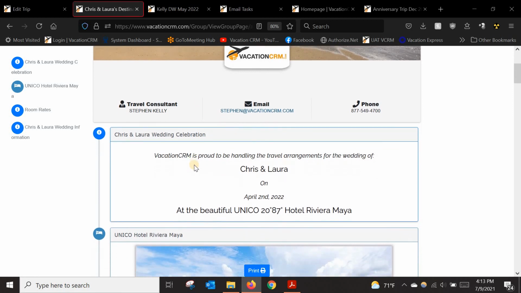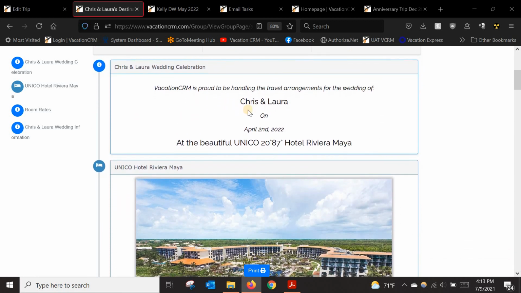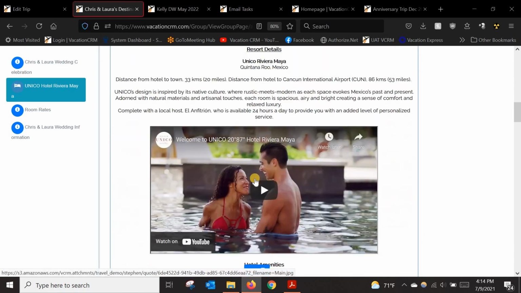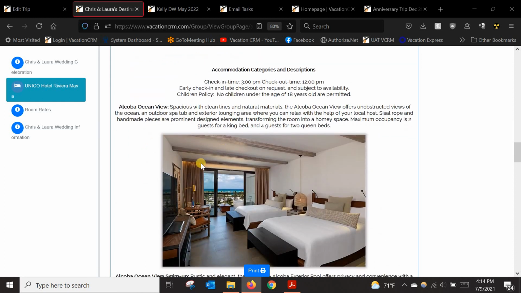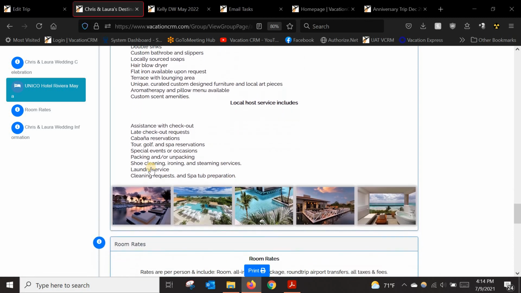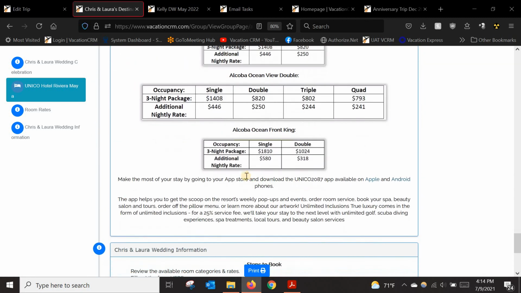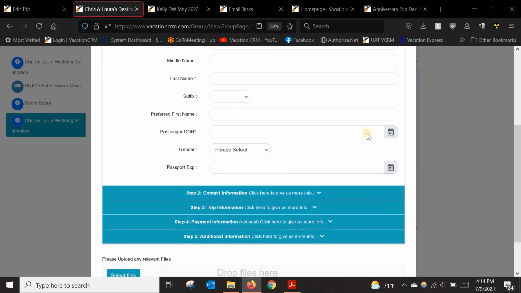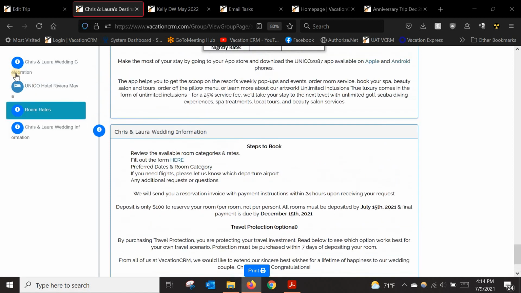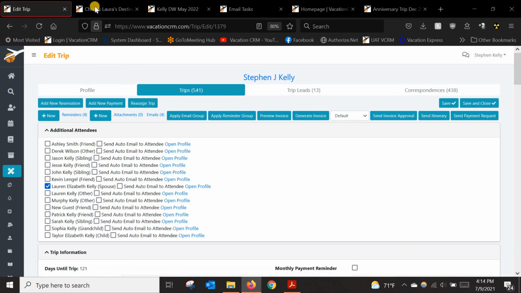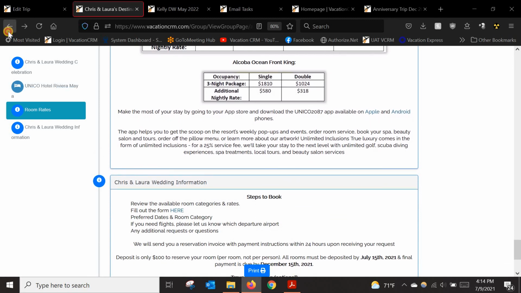So scrolling through it, it's just here's what it is. It's a wedding for Chris and Laura at Unico on this date. Here is the resort information, and I only put in the room categories that are available for this group. Some pictures here, then the rates from the contract, and then the steps to book, and again they can click book now and fill out this form. So if you're already doing something like this on your website, it's up to you. You can continue using your own website, but this may be faster or easier for you. You can create pages from VCRM as well.